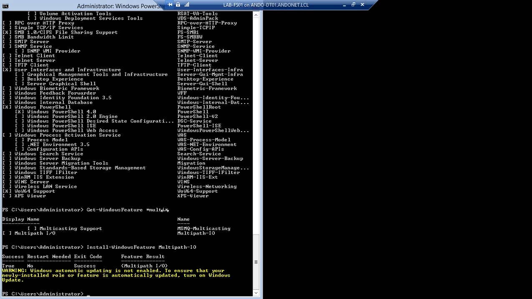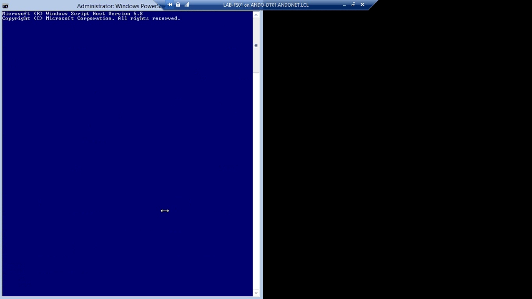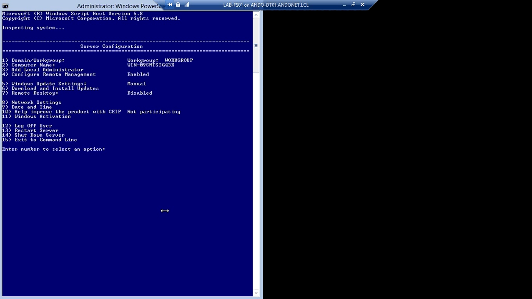At this point, I've got the features that I want installed. There's a great tool at this point that I can use to complete the basic configuration of this machine, a tool called sconfig. Basically, it is a simple menu-driven wizard to do all the basic administration tasks for this machine. This will allow us to get the machine to a point where it is fully remotely manageable.